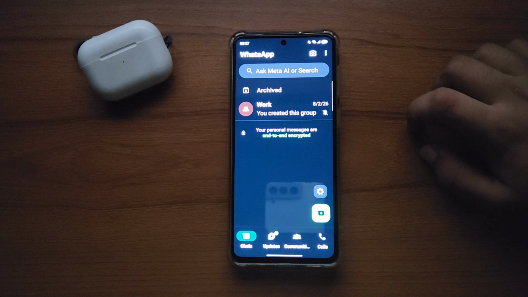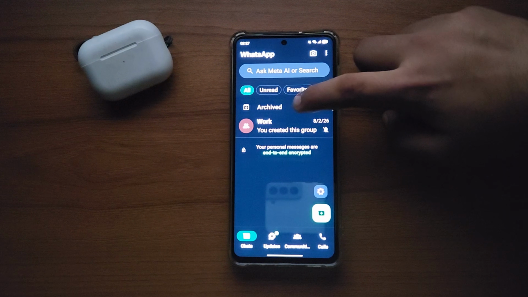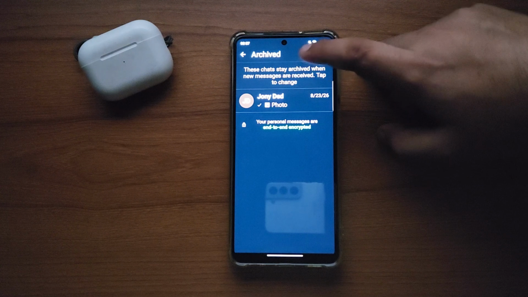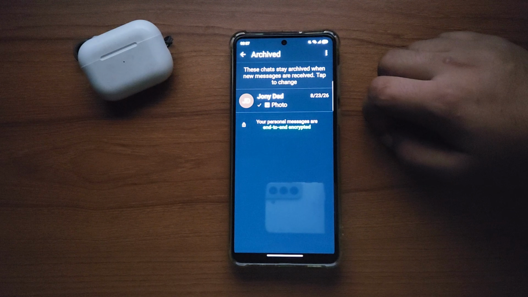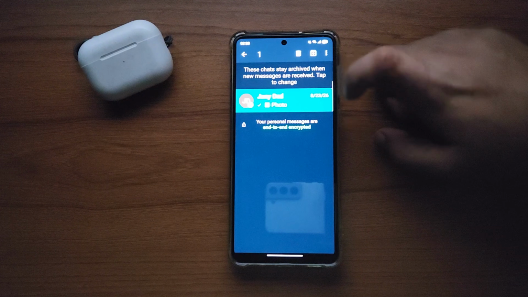However, keep in mind, if you change your mind and decide to unhide the chat again, this time you can simply swipe down at the top of the screen. You can see the archive option. Tap on it. From the menu you can see all of the hidden chats listed there. Simply find the exact chat you want to unhide, so select it. Tap and hold it to select it.